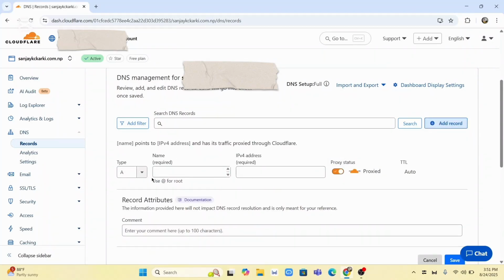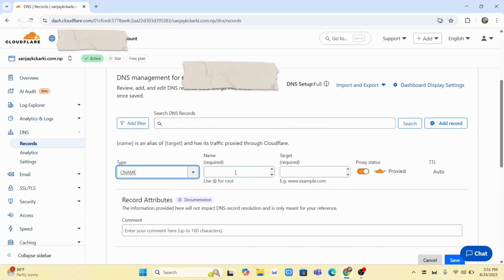Now from here, in the Type section, simply click on this drop-down arrow. From here, choose CName. After that, you'll have to just provide the name and target, and you can as usual disable or enable the proxy status. Simply use alred for the root or name. After that, you'll have to just click on the option Add Record. After you enter the name and target, you'll be able to add a CName record in Cloudflare.